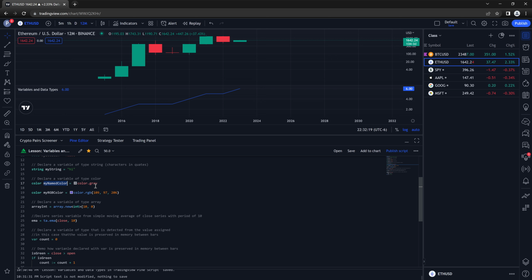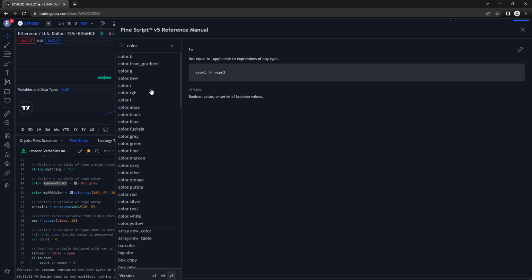To look up what colors are available, we can go to the reference manual pop-up, and then we can type color dot, and I can see all the available colors, like for example color.green, color.red, etc. We can select any of these available colors. Keep in mind that the color namespace can have not only colors, it can have some functions as well, like color.rgb.